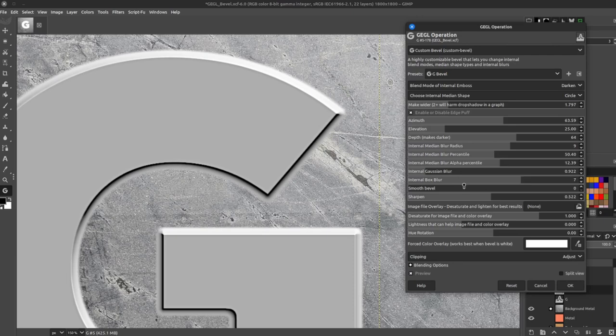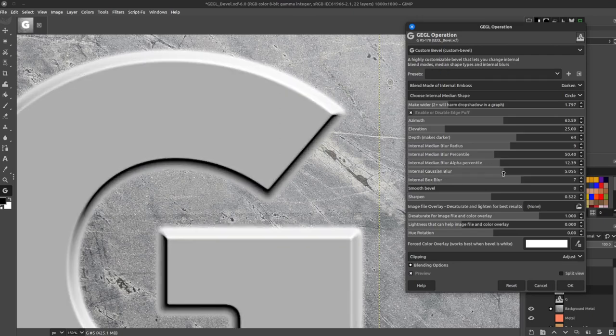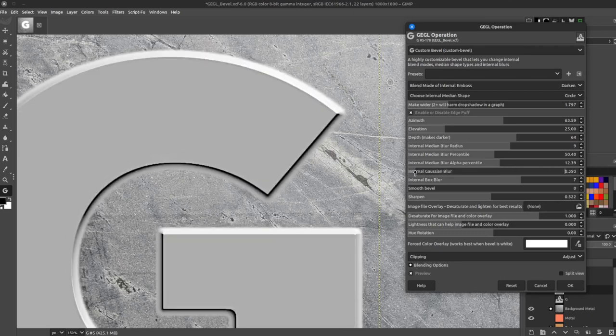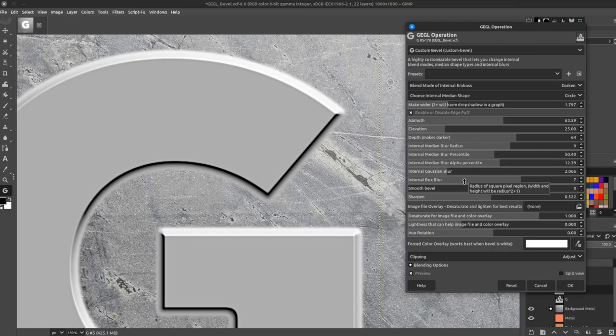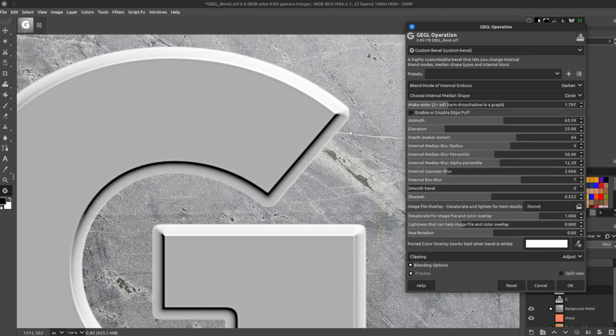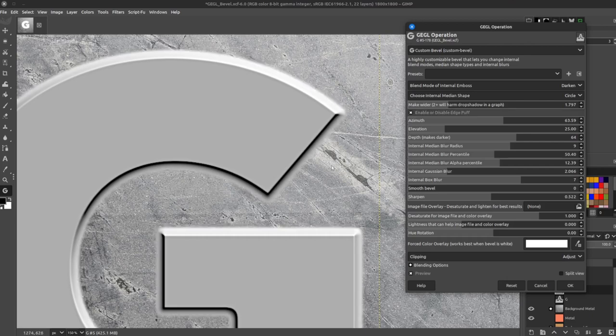You have the internal Gaussian blur, internal box blur. You know, the more blur you add, the smoother some things are going to look, the less blur, the sharper things get. If you hover the cursor over these, you do get some information about them. Up here, you have the edge puff. So if I disable this, you get solid edges. Whereas when it's enabled, this is how I was able to sell the effect that this G is bumping out from the metal by adding the texture to it and by using this edge puff, if you will.